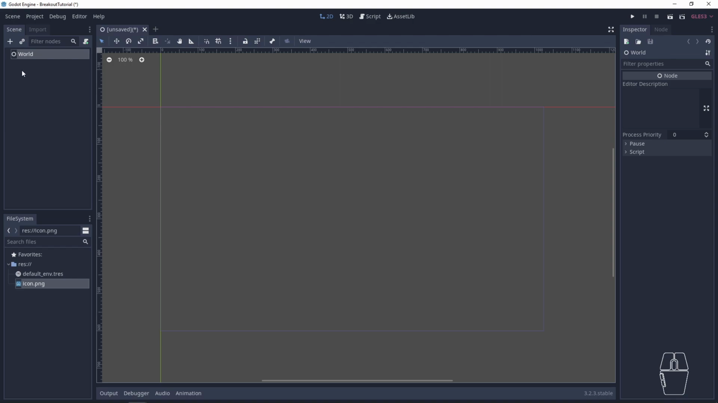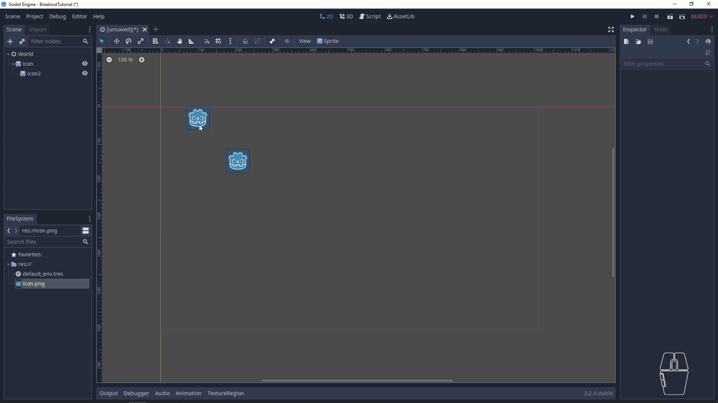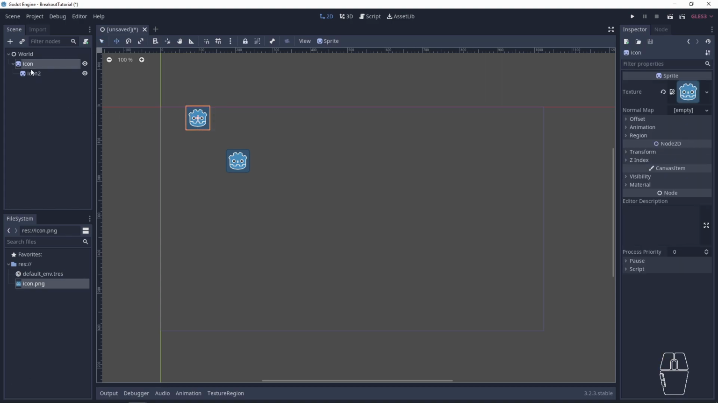How nodes work is basically like a tree. If I add a child to this and then another child to the icon, this means that if I move the first icon I added, everything underneath it will move along. But if I move the second icon, it will move only on its own because it doesn't have any children.